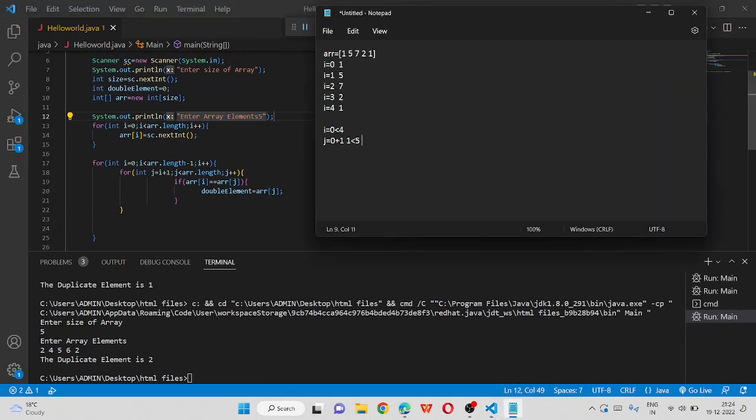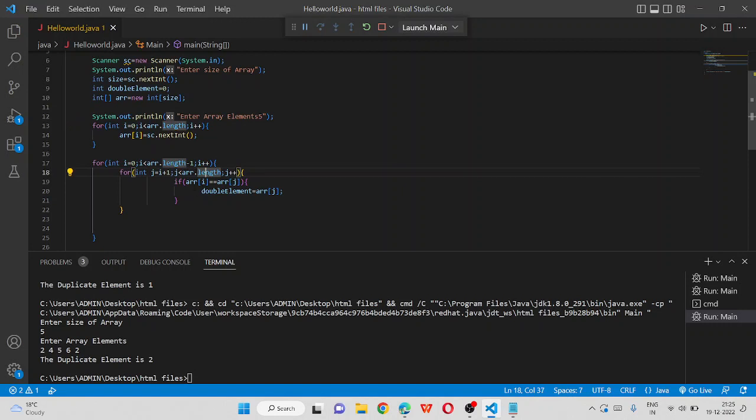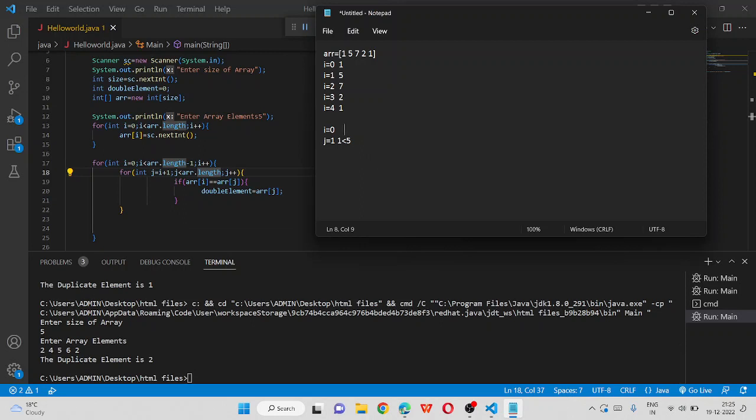So initially the i value is 0. The j value is 1 over here. Okay, i value is 0. The condition is true, so it will enter into the second for loop. The j value becomes 1. The condition is true. Then it will check arr of i, at the 0th index. What is the value over here? 1. Okay, is 1 double equal to the jth index?